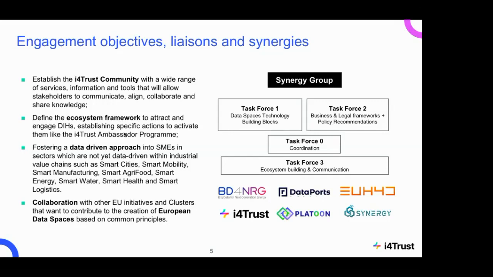And we are fostering this data-driven approach in different domains, and also we hope to develop different industrial value chains, and we are willing to collaborate with other European initiatives and clusters to work together in the creation of the I4Trust data spaces, or the data spaces that we think could work better given the principles or the strategies or the main goals of the European data strategy.